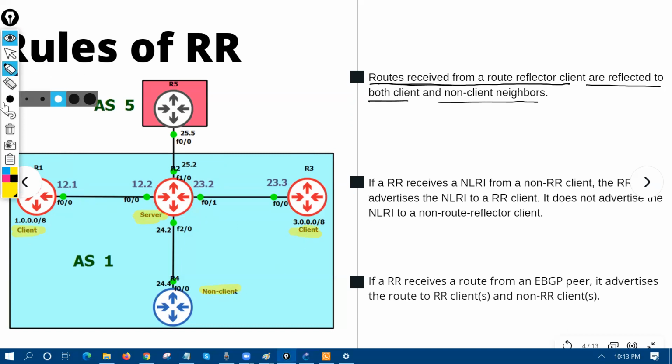So what the first rule is saying is: a route received from the route reflector client. When R1, my client, sends this information, 100.0.0.0/8, to R2, what will R2 do in this case? It will reflect that information to the client and non-client as well. So they will share this information to R3 and R4, both client and non-client. This is the first rule.